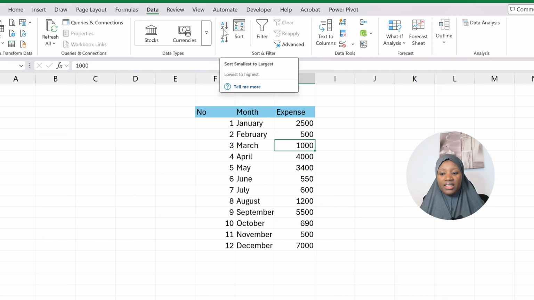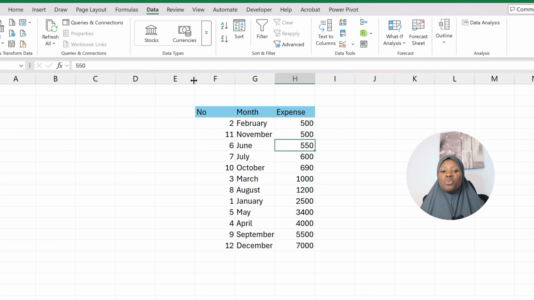So take a look, notice what will happen over here. Now we have sorted our data. Look at it. If you see, now we have 500, 500, 550, and information up to 7,000, right? For you to confirm that you have been able to do it, look at the month. You will see that we are having February, November, June, July instead of January, February, March, right?